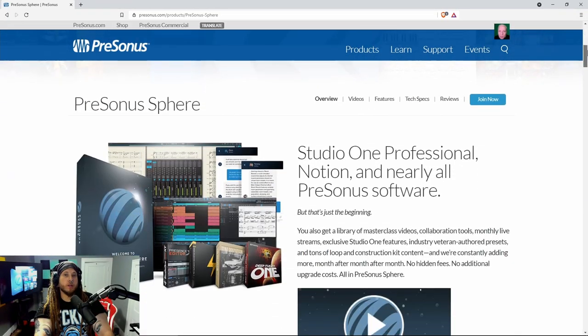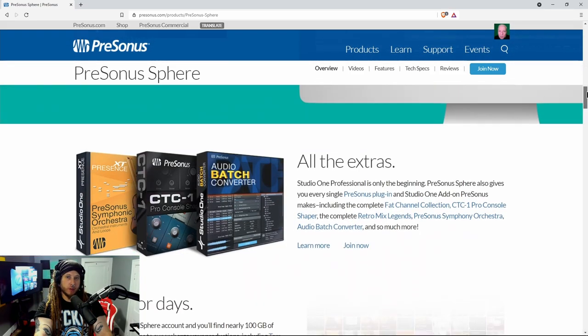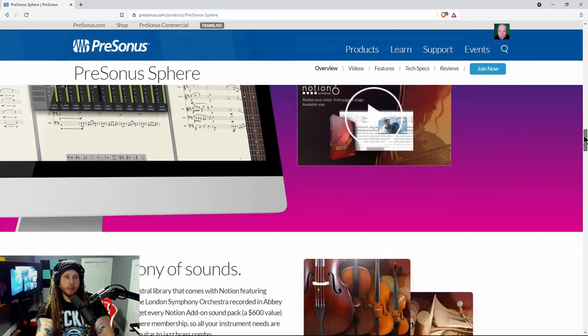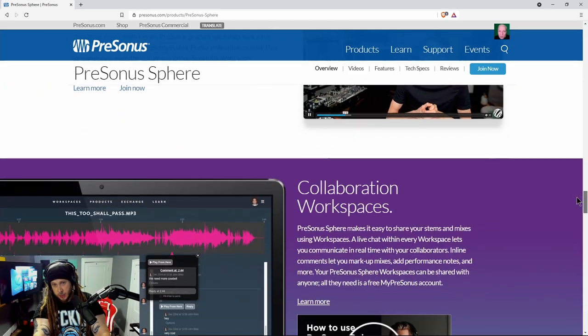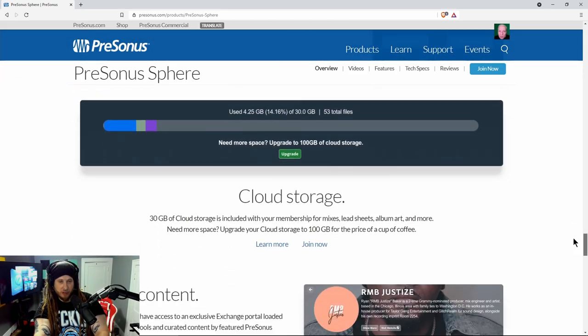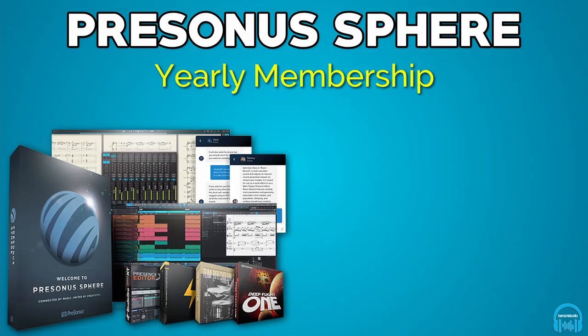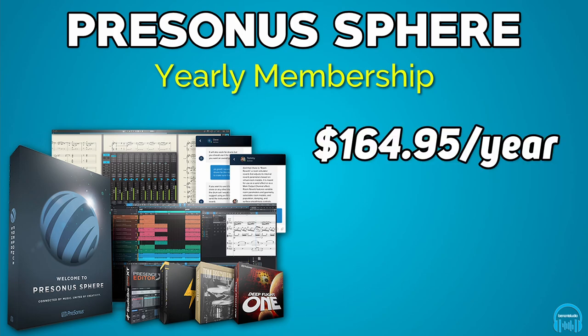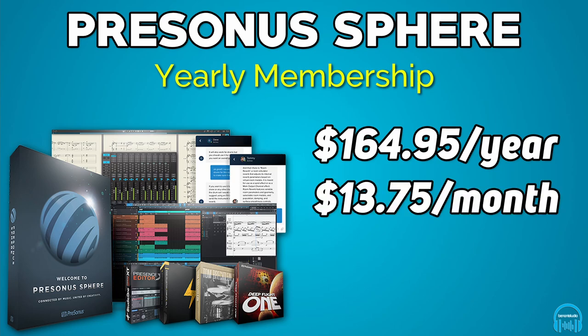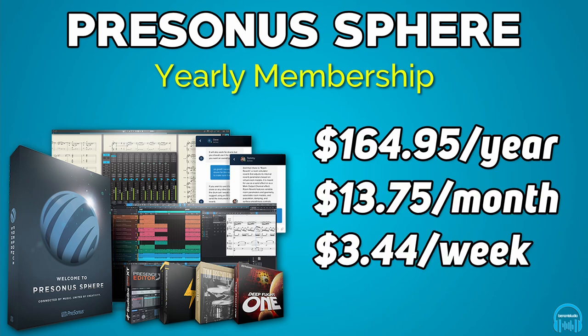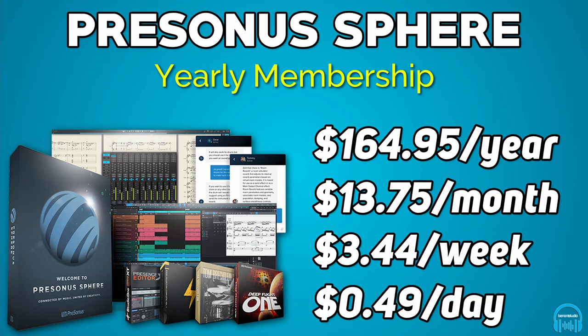So, that's a quick look at what is included in PreSonus Sphere and how to use the cloud and collaboration features. But what about price? A one-year subscription to PreSonus Sphere costs $164.95, which comes to $13.75 per month, or about $3.44 per week, or about 49 cents per day.